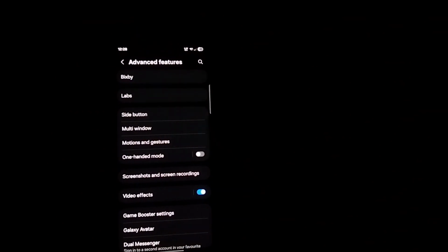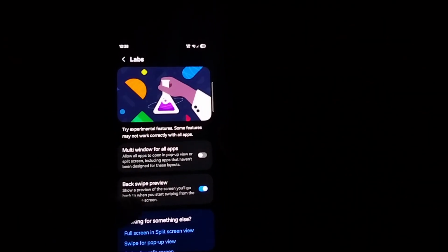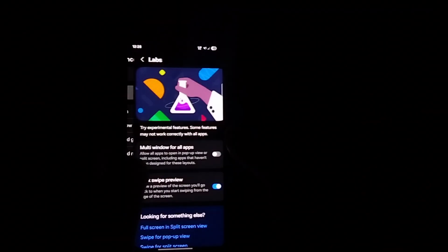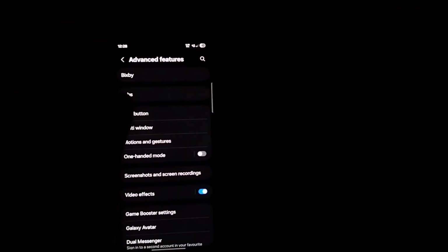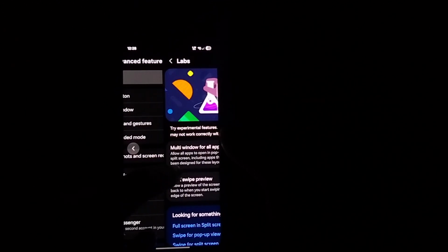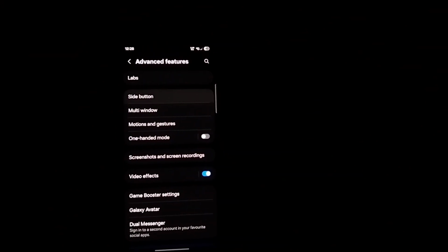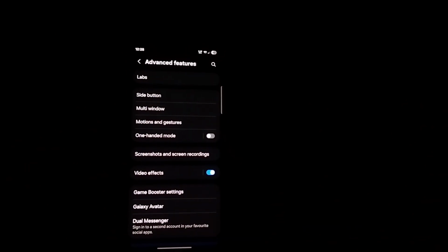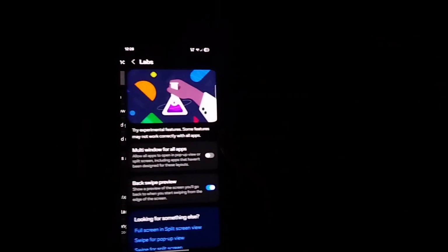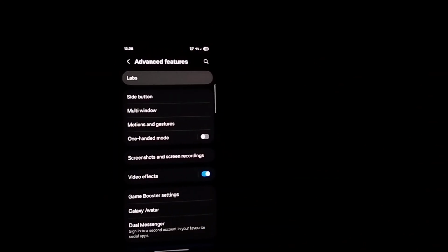In the advanced features, in the labs, you have this option called back swipe preview. You can see me swiping and you can see a preview of what's just behind it. I've enabled it over here and you can use it. It looks really good, like an iOS device. And we also have this in Google's own, where you get this option already enabled, but this is in labs, so you have to enable it over here.